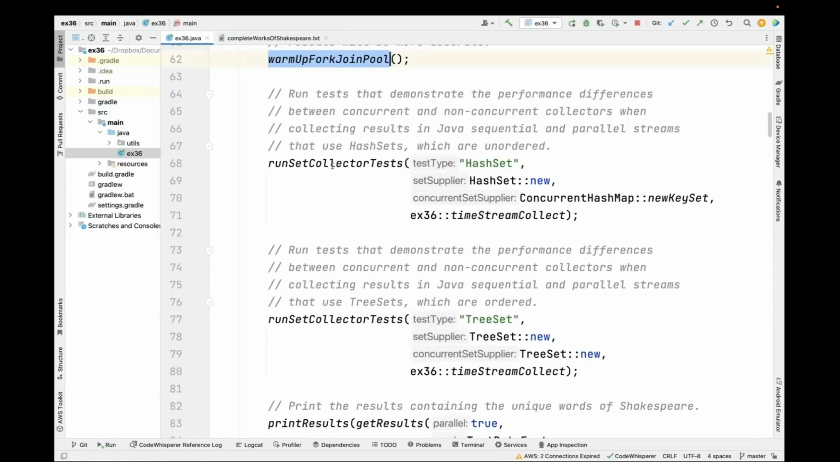So you can see that we're going to run this run set collector test method twice. The first time we're going to run it on hash sets, and the second time we're going to run it on tree sets. What's the difference between a hash set and a tree set, you ask? Well, a hash set, as you probably can figure out from the name, uses hashing to distribute the keys into the hash table, whereas the tree set uses a balanced binary tree. And we'll see that there's pros and cons to each approach.